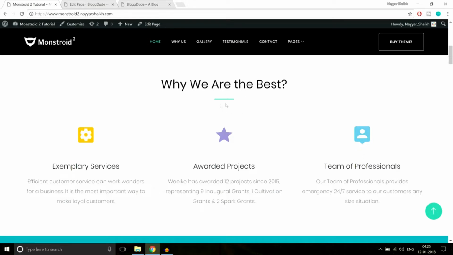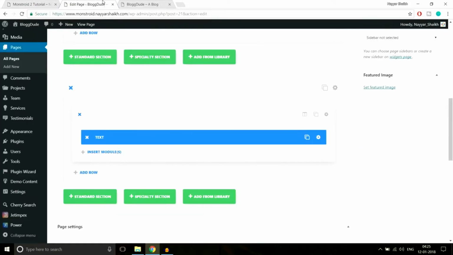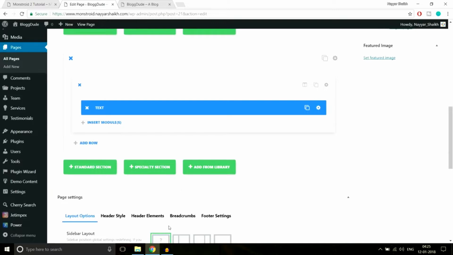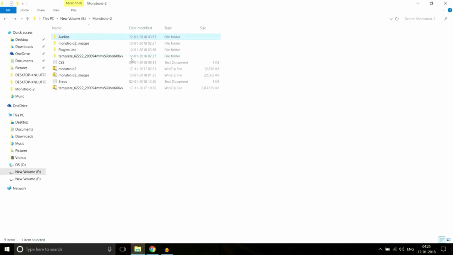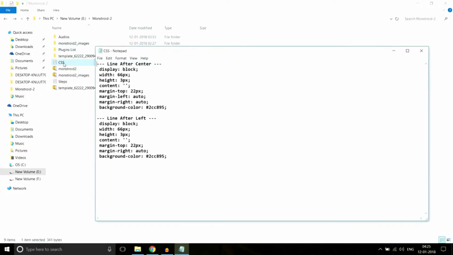Now after that, you'll see that we have a beautiful divider. This really beautifies this section and the website. It is a small thing, but it has a great impact. You can easily add that. To add it, check the same folder which you just downloaded from my website, and in that folder you'll have a file called CSS. Just open that and there you will have two codes.